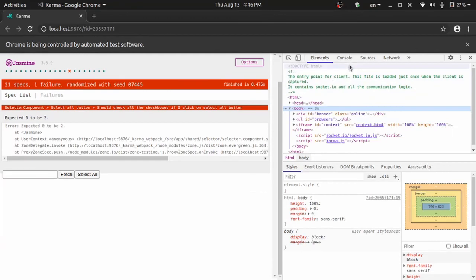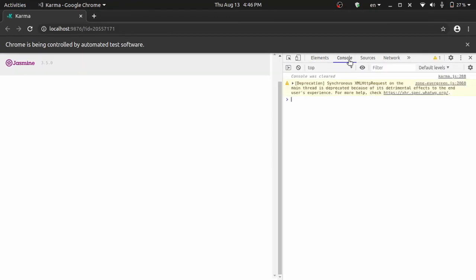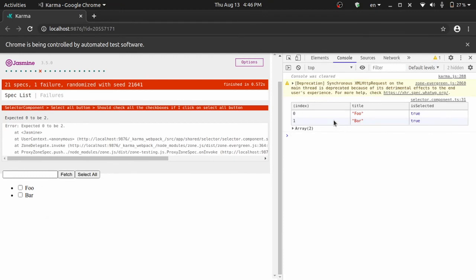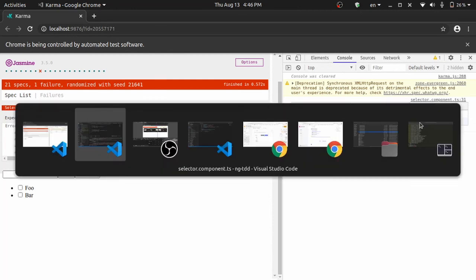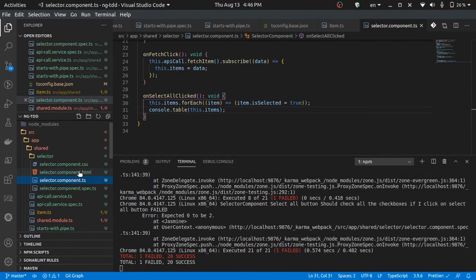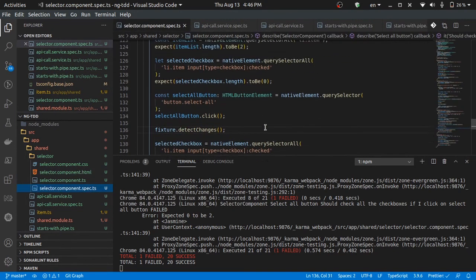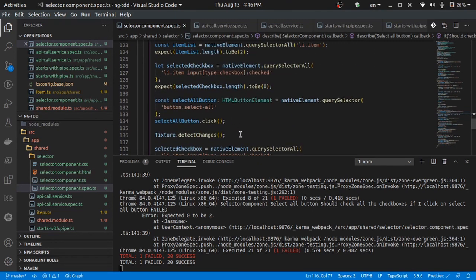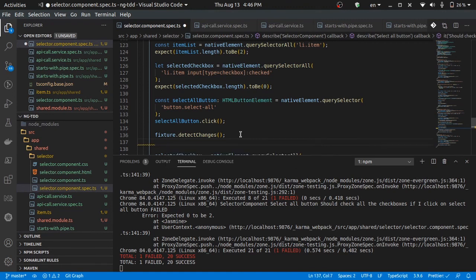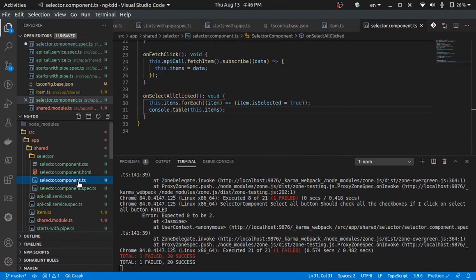So here in the console, I'll refresh and I can see both of the items isSelected as true. This should be working, right? The reason it didn't work is because ngModel is not actually a synchronous task, it is asynchronous. So what you need to do here is wrap this with fakeAsync and do the tick here so that it can detect the change. But there is another thing we can do here too.